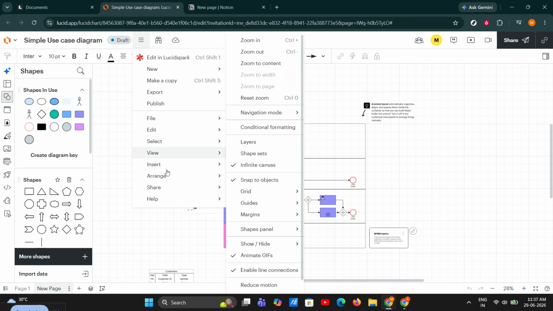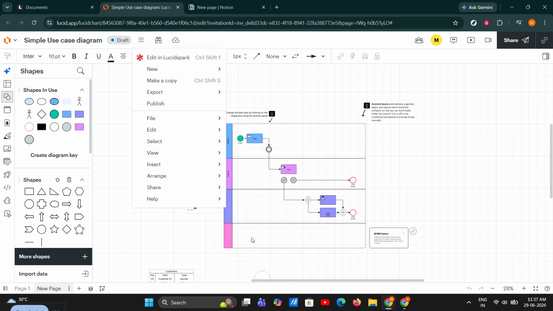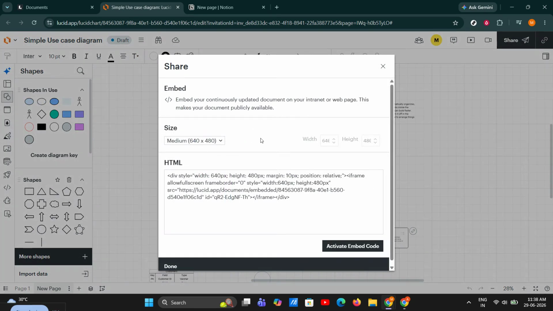After you click Embed, Lucidchart will open a pop-up window with your embed options. Here, you can choose a preset frame size or set a custom size if you want the diagram to fit a specific space on your site. This part is helpful if you want your diagram to match the layout of your page more cleanly. Once you've chosen the size, click Activate Embed Code.